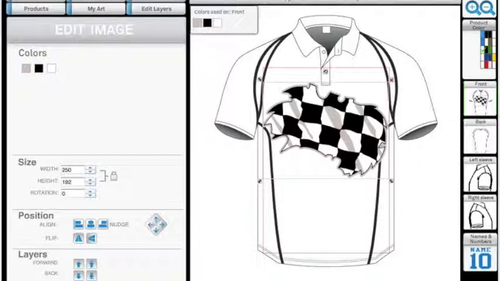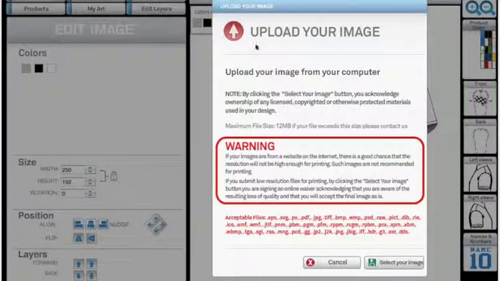Going to upload an image. We have the copyright warning. We have the acceptable file list. EPS files are the desired files, mainly because they are fully scalable and vectorized. They are also editable inside the program.